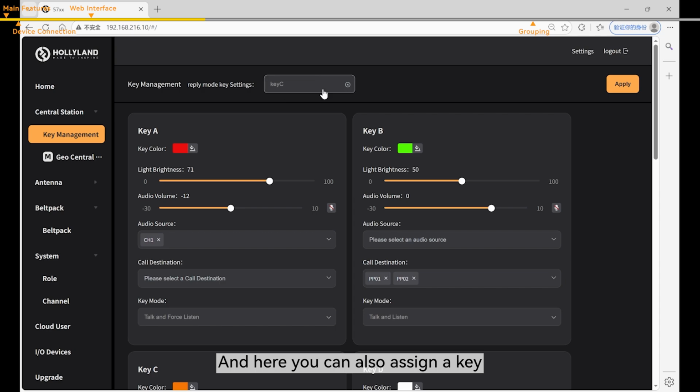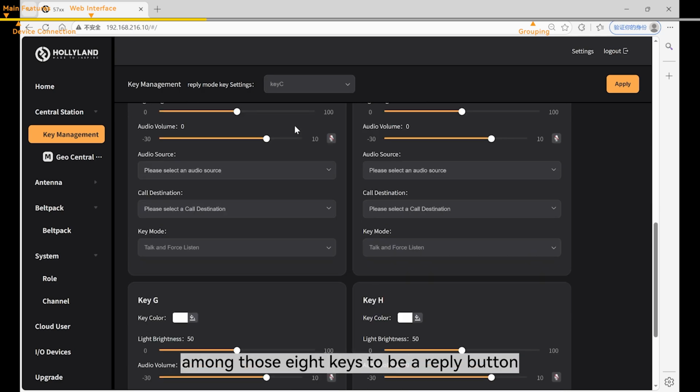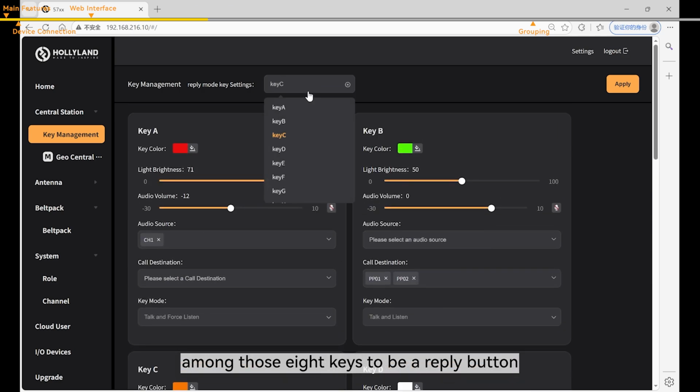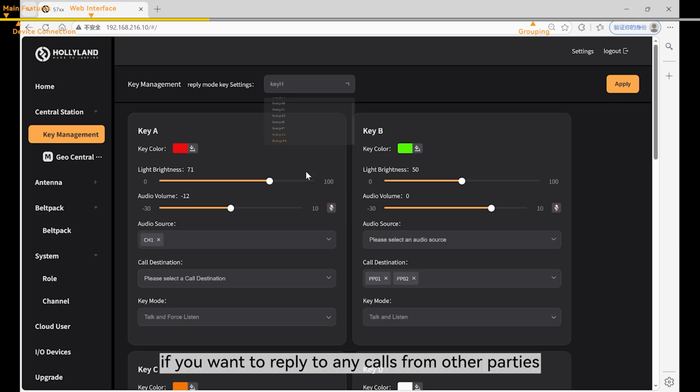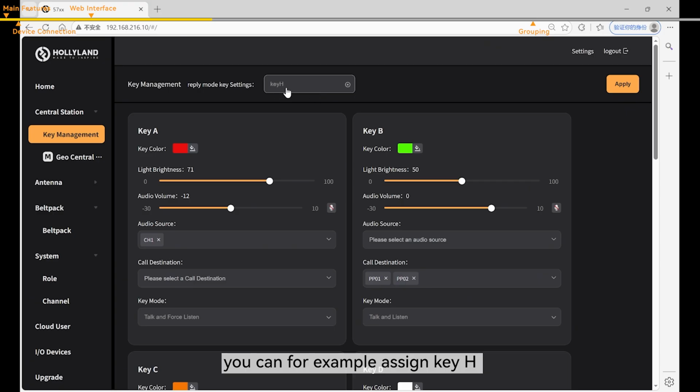And here, you can also assign one of those 8 keys to be a reply button. For example, if you want to reply to any calls from other parties, you can, for example, assign key H as a reply, and then when you're pressing key H, you're actually pressing reply. And remember to click on the apply button to save the setting.